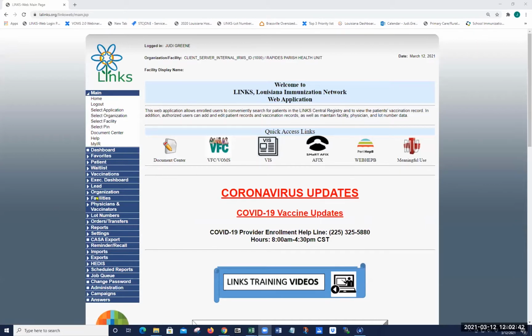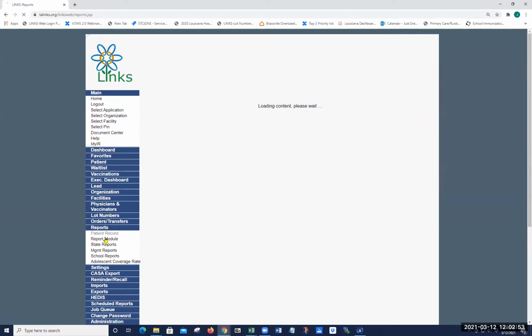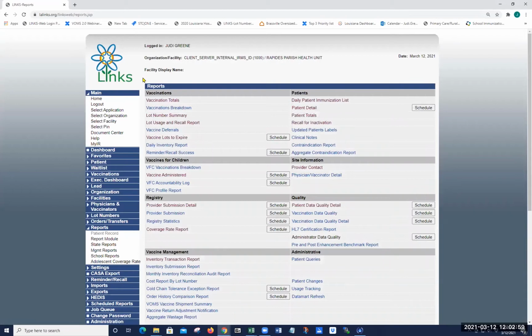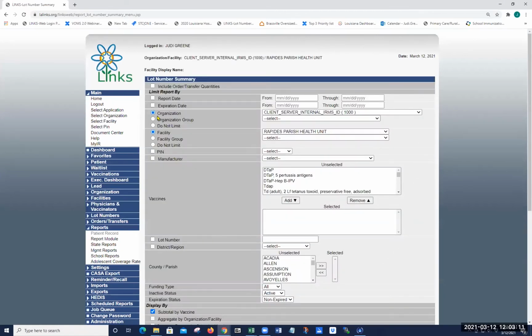So we're going down to our menu and we're going to select Reports. We're going to select the report module. We're going down to Vaccinations and Lot Number Summary Report. This report will show us a better detail of the different types of vaccines that we have on hand. It's basically almost the same as your lot reconciliation report, but it's just a little bit more detailed. So I've picked here my organization, which is client server, which is our public health unit.